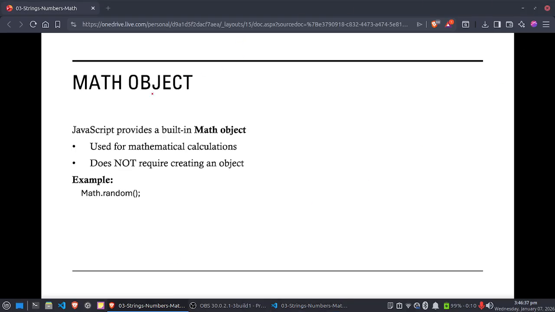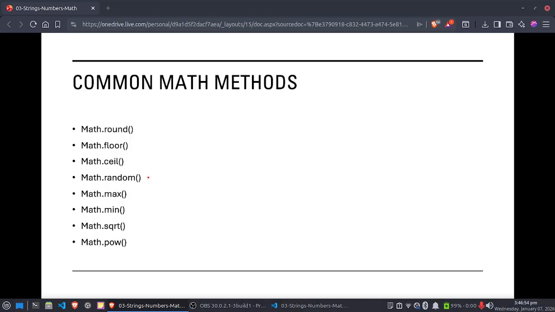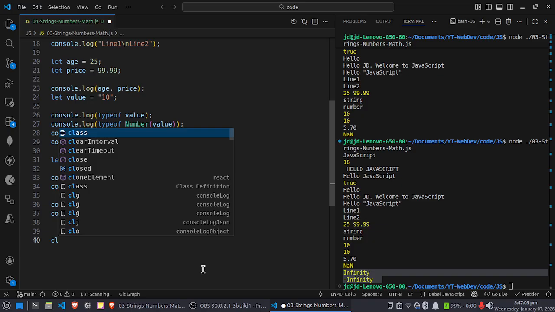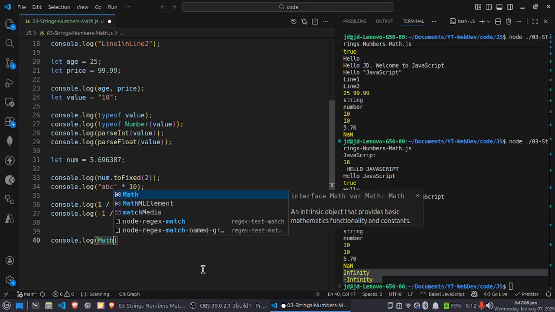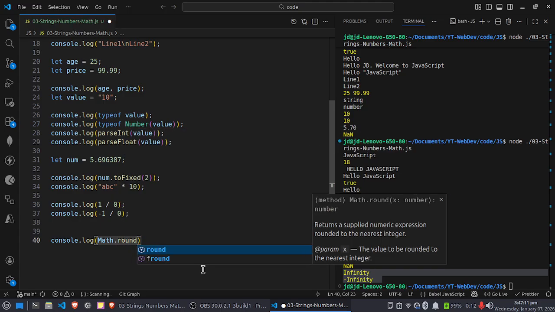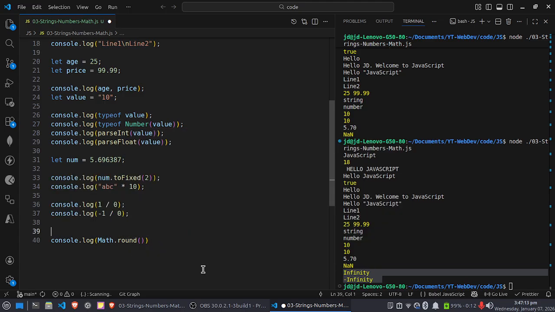Next is the Math object. JavaScript gives us the built-in Math object. We use it for calculations, random number generation, square root, and many more. So some common Math methods are round, floor, ceil, random, max, min, square root, power. So let's see. Let's say console.log Math.round of num.